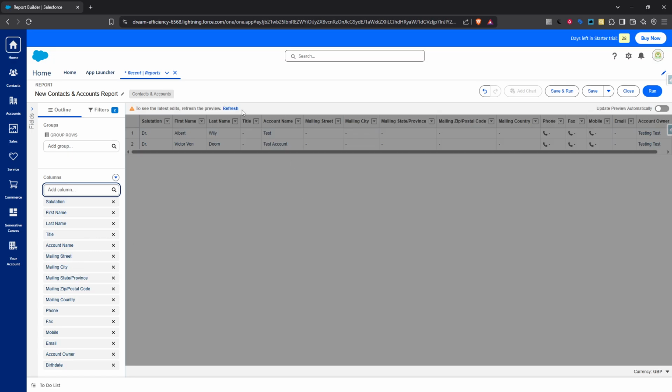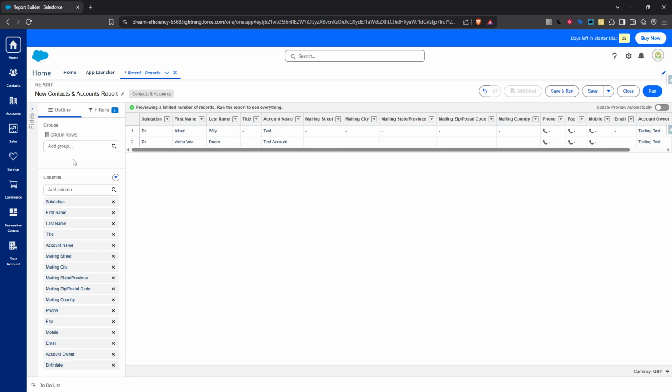You can also enhance your report by grouping rows or columns. This feature helps in organizing data logically, making it easier to identify patterns and insights.